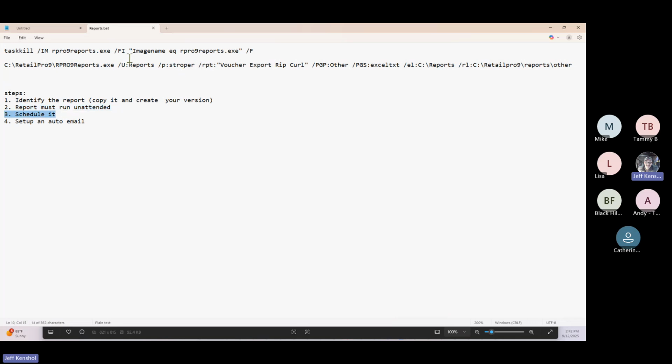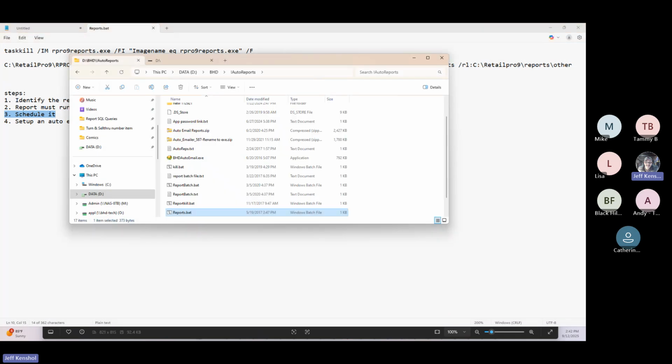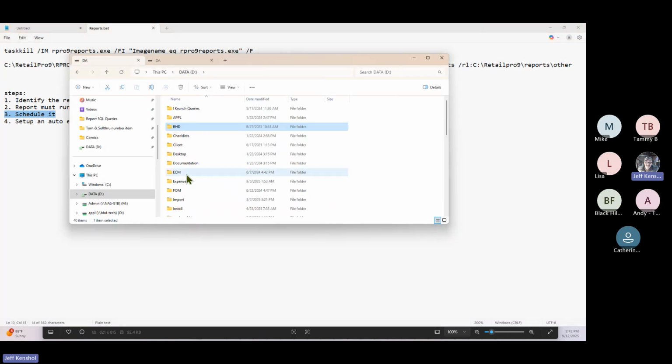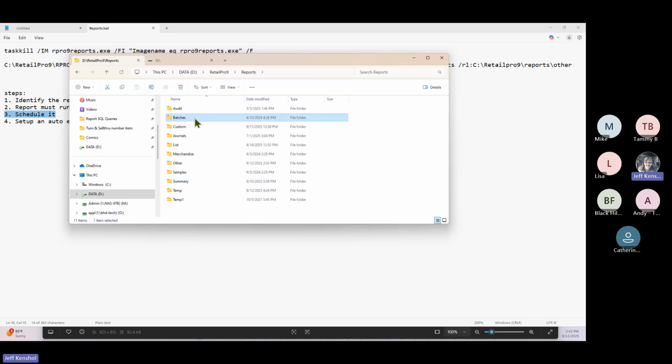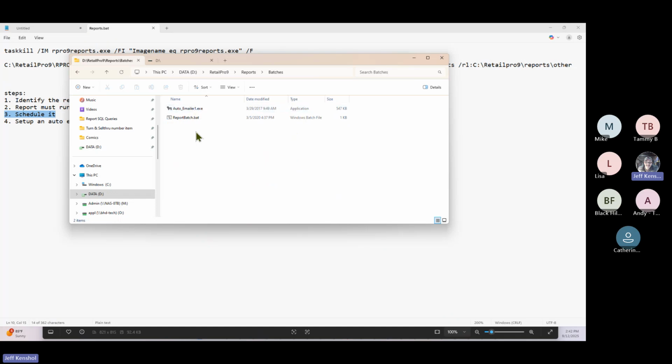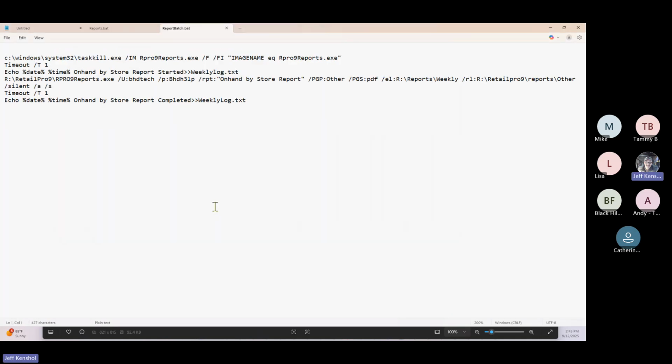So if I had a place for these, I would put a folder in the reports folders, next to the report folders, as a place for my batch files. So what I mean by that is I would literally go into Retail Pro 9 and go into reports and create a folder called batches. And in there, I would have my report batches. So this one here, if we right click this and say edit this here, that's a real one. Yep.